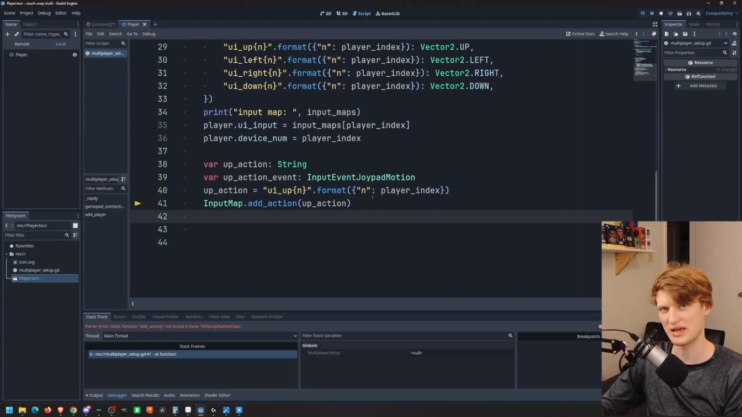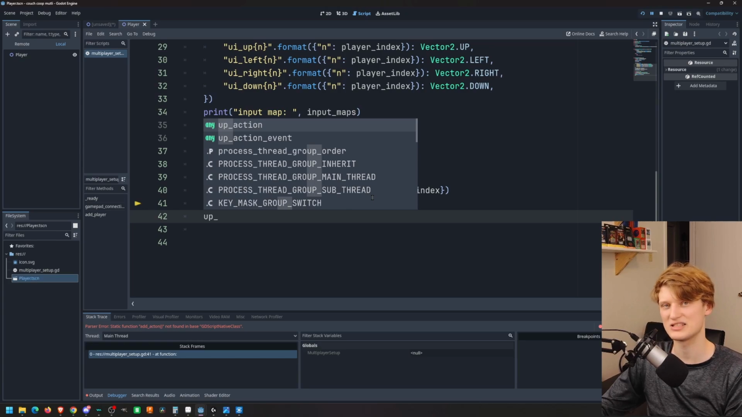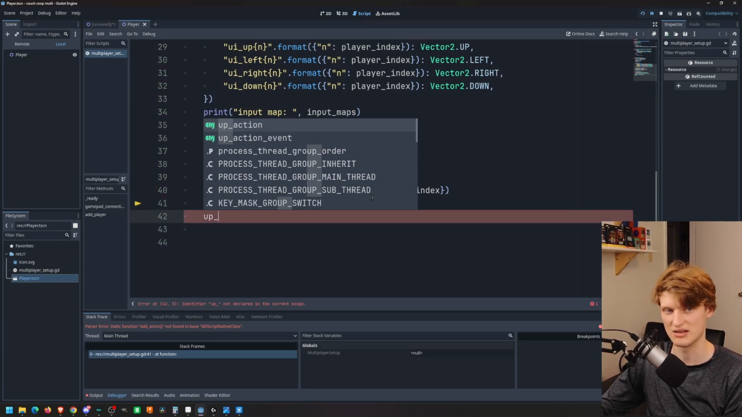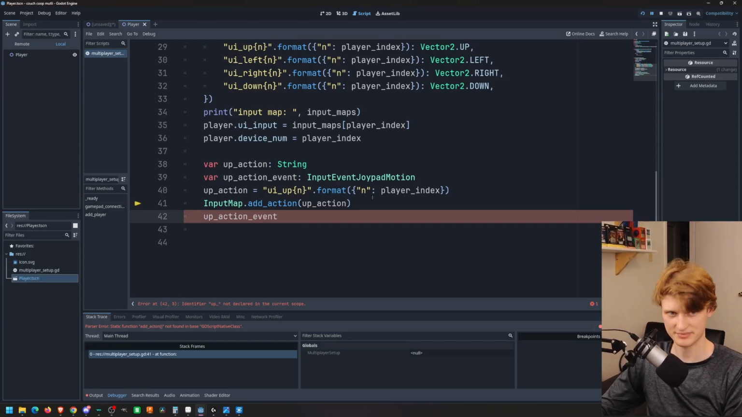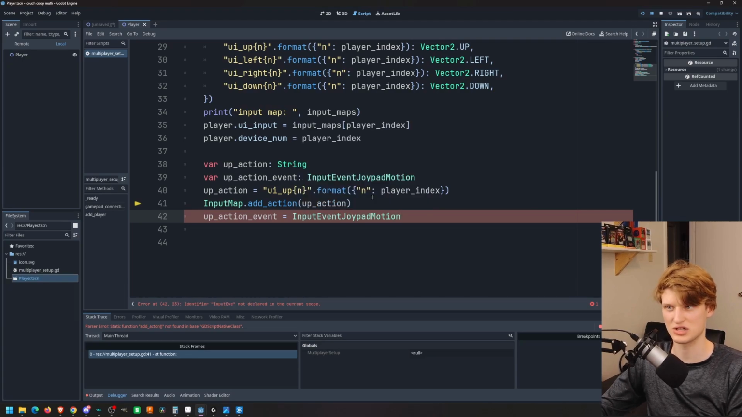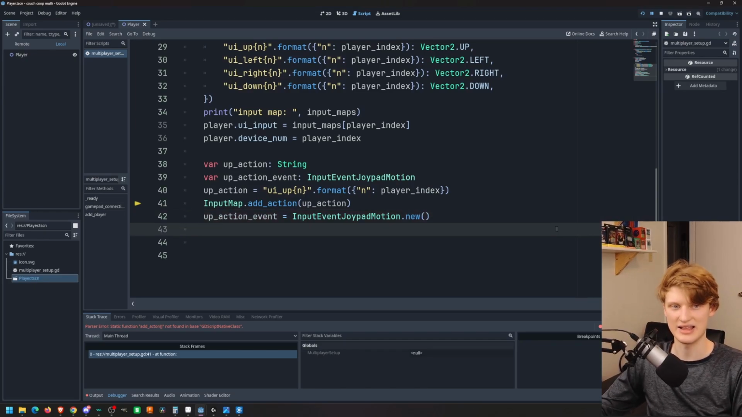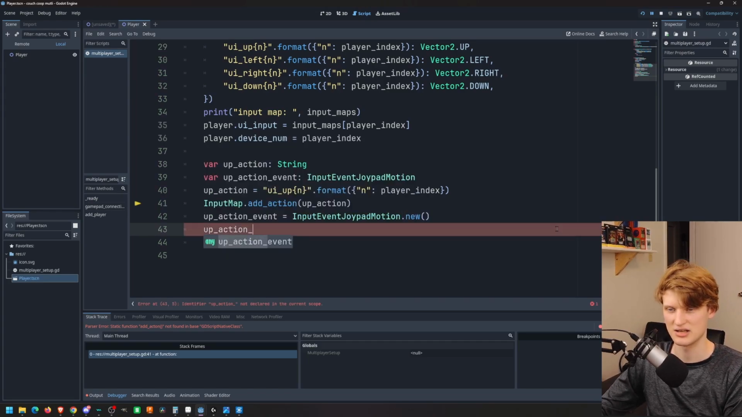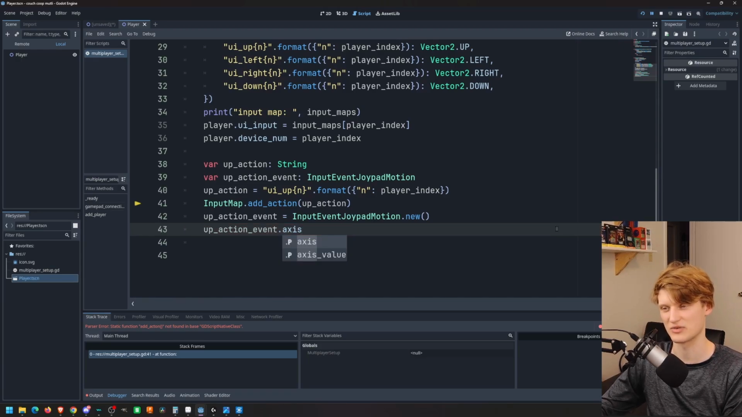So we need to now make this a new input map motion. We need to make this event be assigned to what the event should be. So we're gonna do up action event equals InputEventJoypadMotion, just like we did before, and we're gonna do dot new. Basically, we're saying let's create a new event, and in that new event, up action event dot axis. So this is how you use axis for this. You don't actually have to use axis for buttons and stuff like that. Axis is just because it's analog. You want to make sure it knows that it's analog.